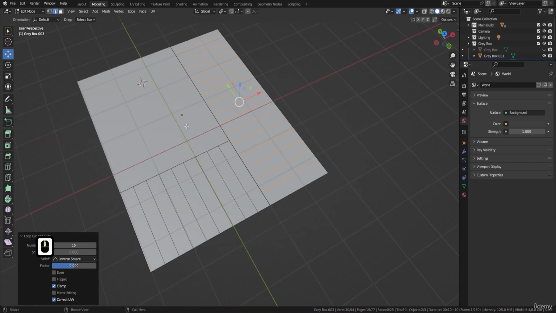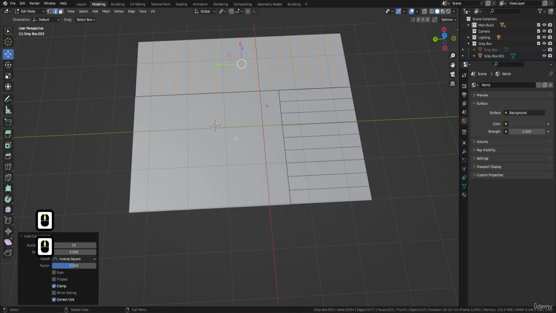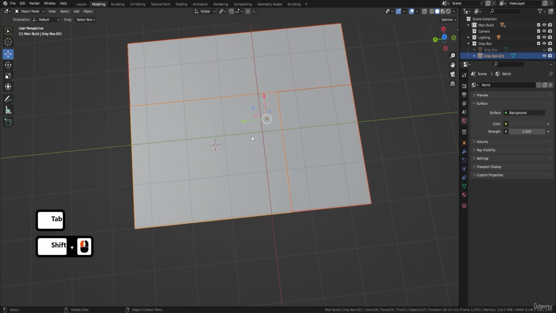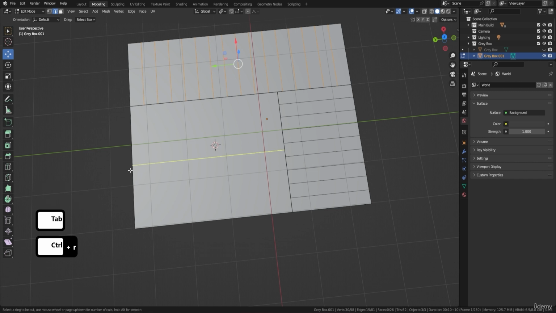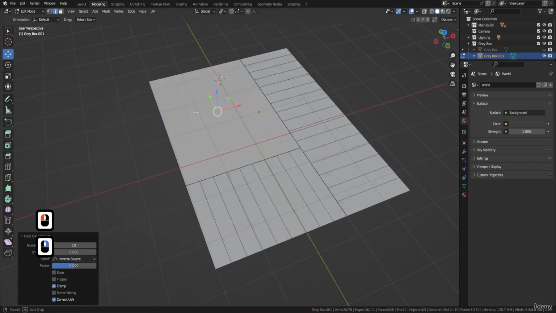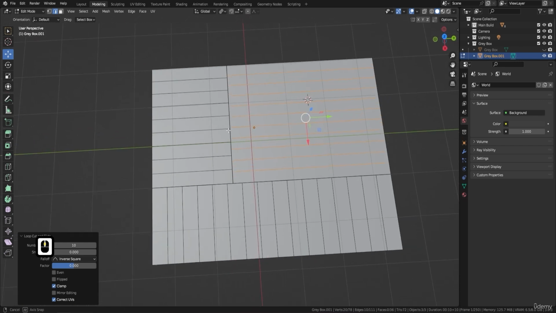Now, finally, we want some more planks now, which are going to go this way. They're going to be long planks, but you're not going to be able to really see them, so that's fine. So what we're going to do is come to this part here. I'm going to press Tab. I'm going to press Control R and bring them up like so. Left click, right click, and there you go. Now you can see pretty much we've got all of our planks of wood.